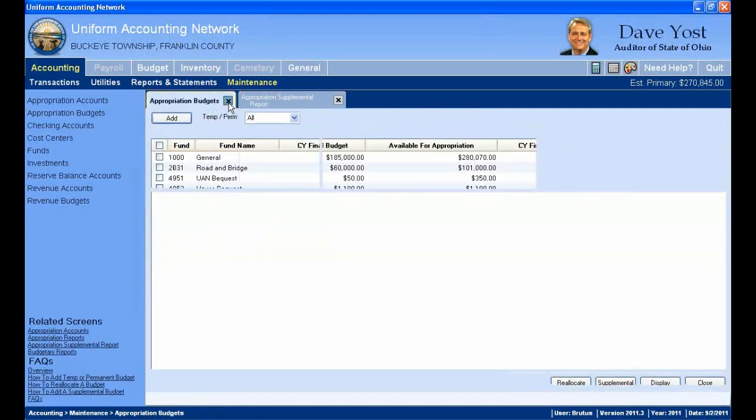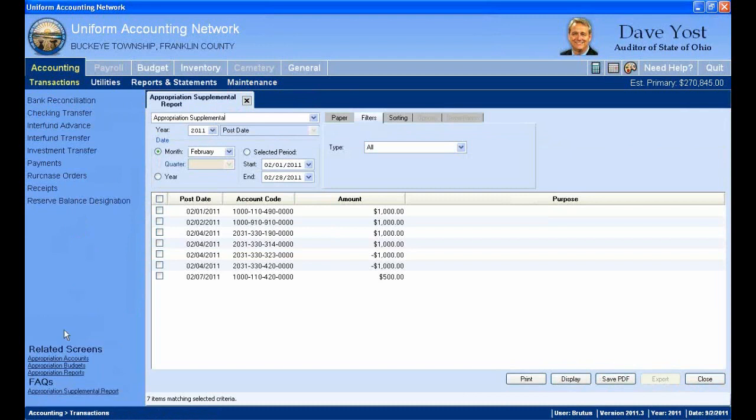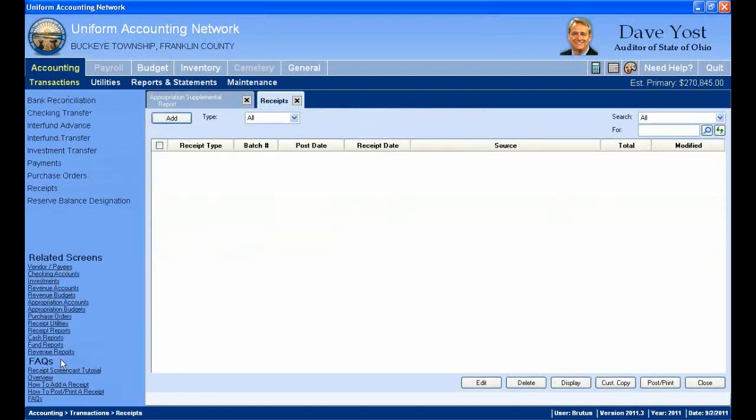So that's true for all of these areas. Under utilities, we can see appropriation accounts, budgets, and then appropriation reports again. Or if you click on transactions, click on receipts, you can see that changes. And here I've got cash reports. There's a lot of reports related to that. Receipt reports, fund reports, revenue reports. So you can open up those types, and that's kind of a reminder that these are related to this transaction.